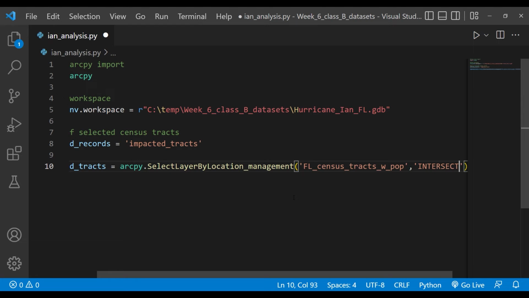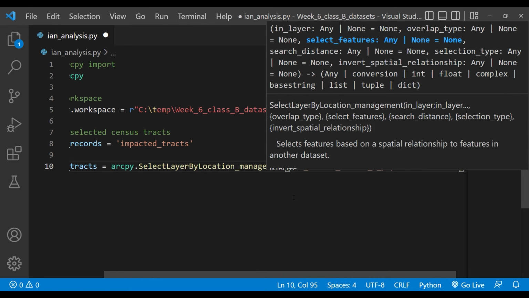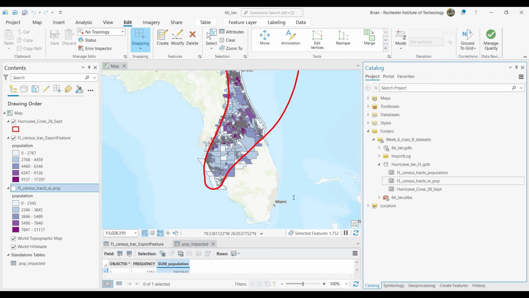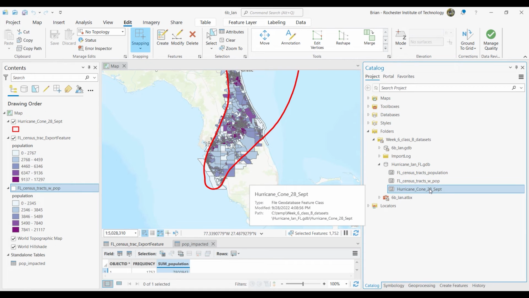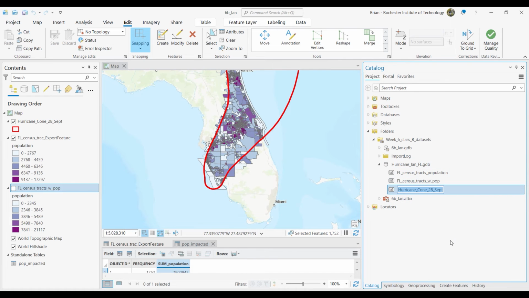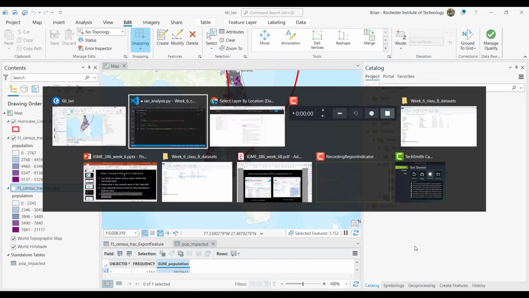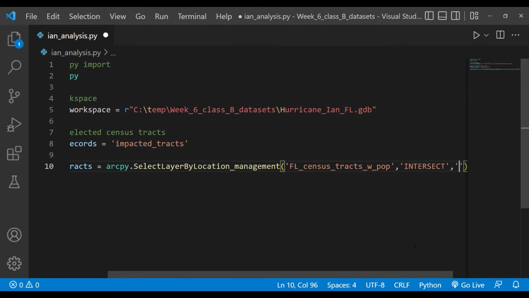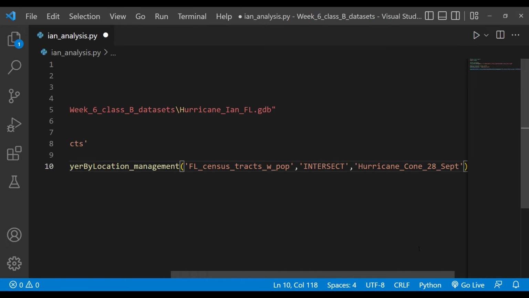So we're going to intersect, and we want to intersect with the hurricane cone. So I'll use that little trick there. I'm going to go to hurricane cone, right click on it, rename it, just copy it. I'm not going to actually rename it, and then just click out of it. And then I put that in as my thing there. Okay. Did you guys all get that?